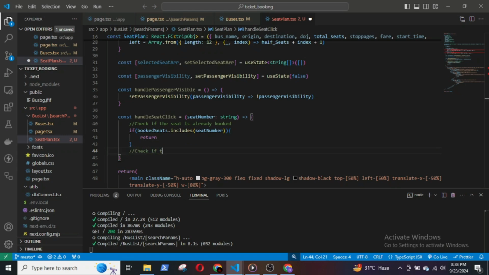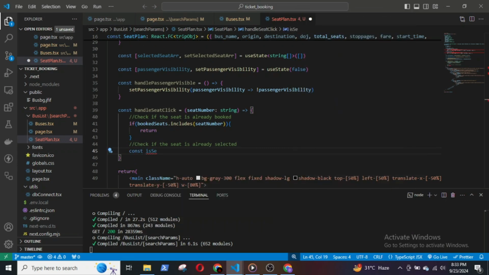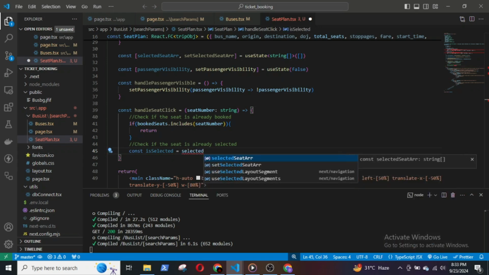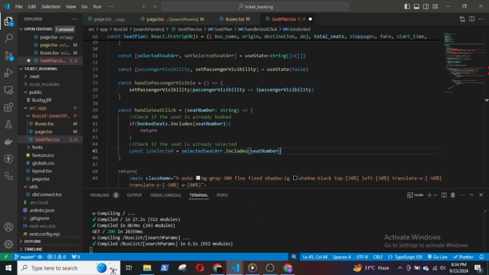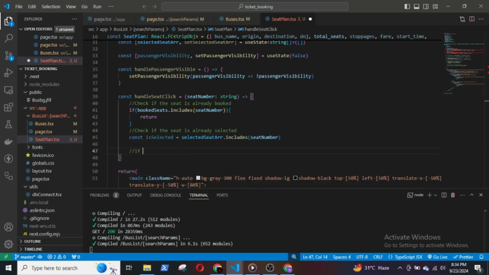And check if the seat is already selected. Const is selected, selected seat array includes the seat number. If the seat is already selected, remove it from the array, otherwise add it to the array or update the selected seat state.